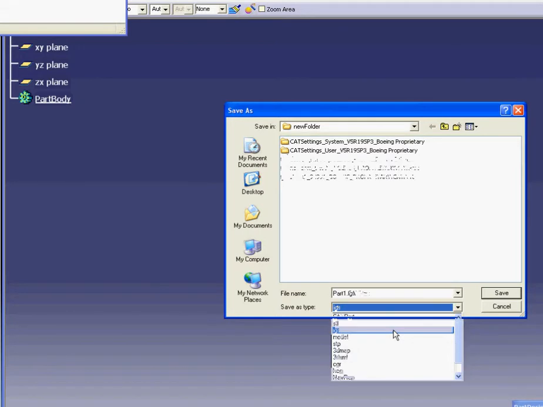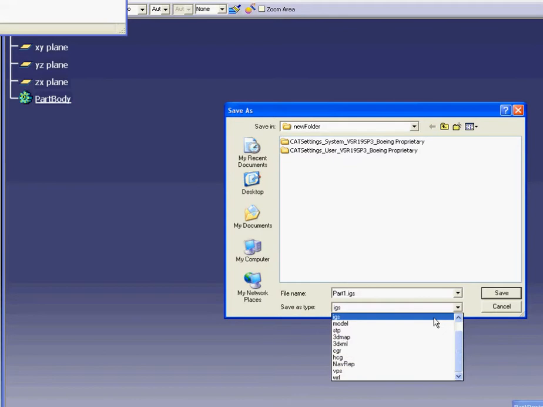Okay, so this is some of the formats. IGS, a lot of people use that as well as STEP, STP, 3D Map. I don't know much about 3D Map. 3D XML, I'll tell you about this.